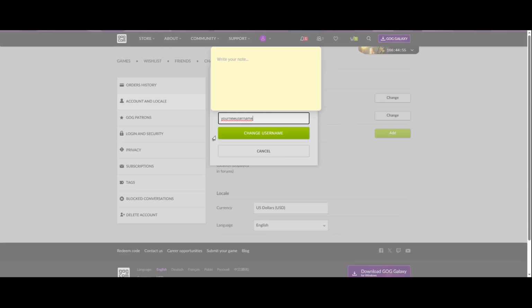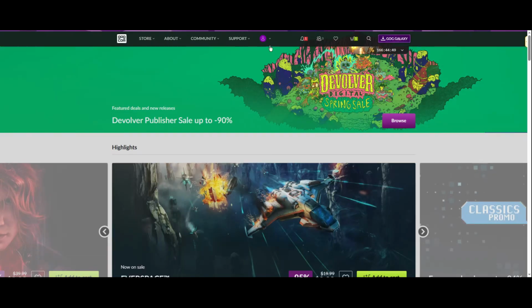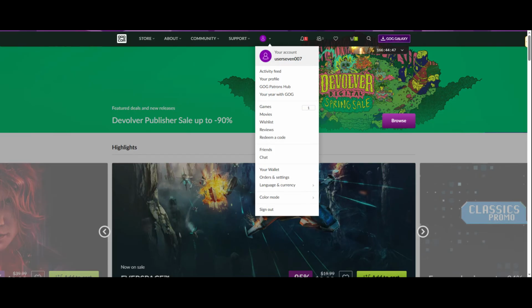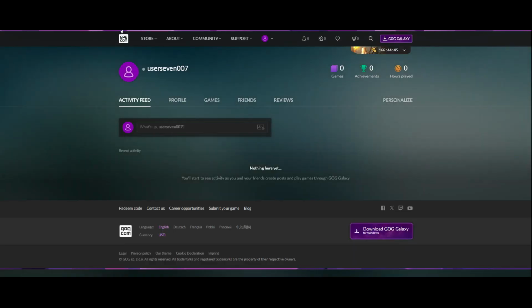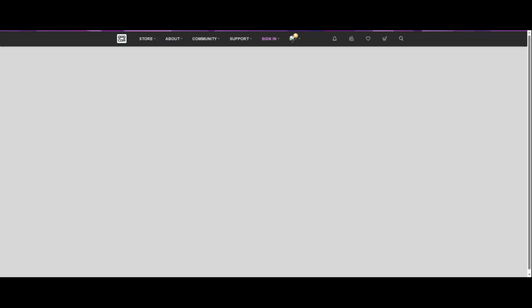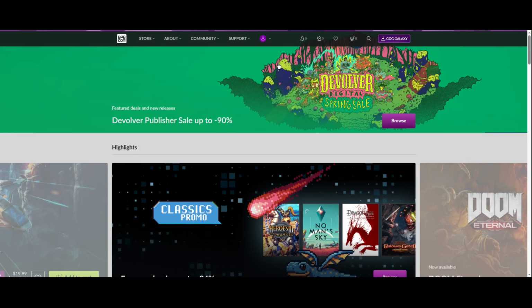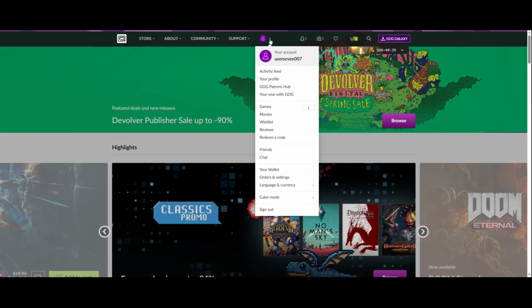GOG will process the update and your account name should be updated shortly after. If the name is already taken or doesn't meet the requirements, you may need to try a different variation until it works, and that's it. You've now changed your GOG name successfully. It only takes a few steps, but it's important to be careful before confirming the change because of the 30-day limit.